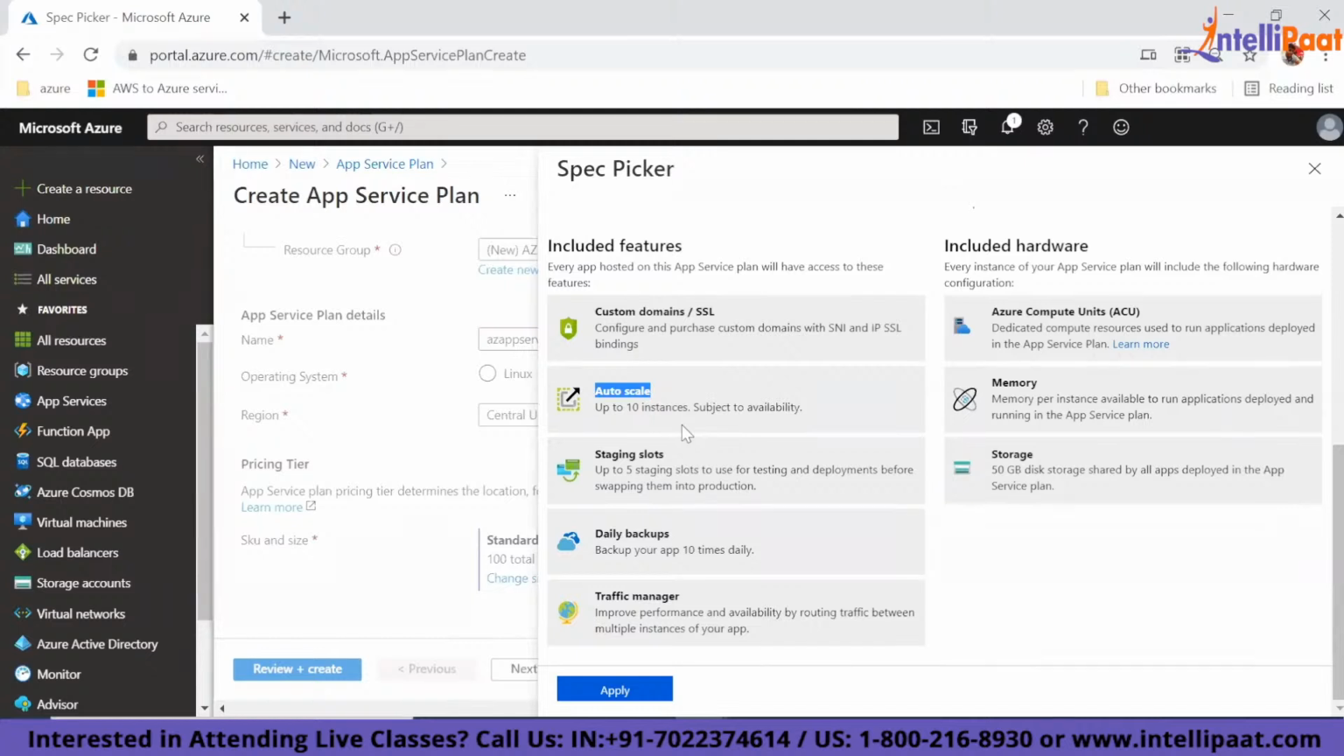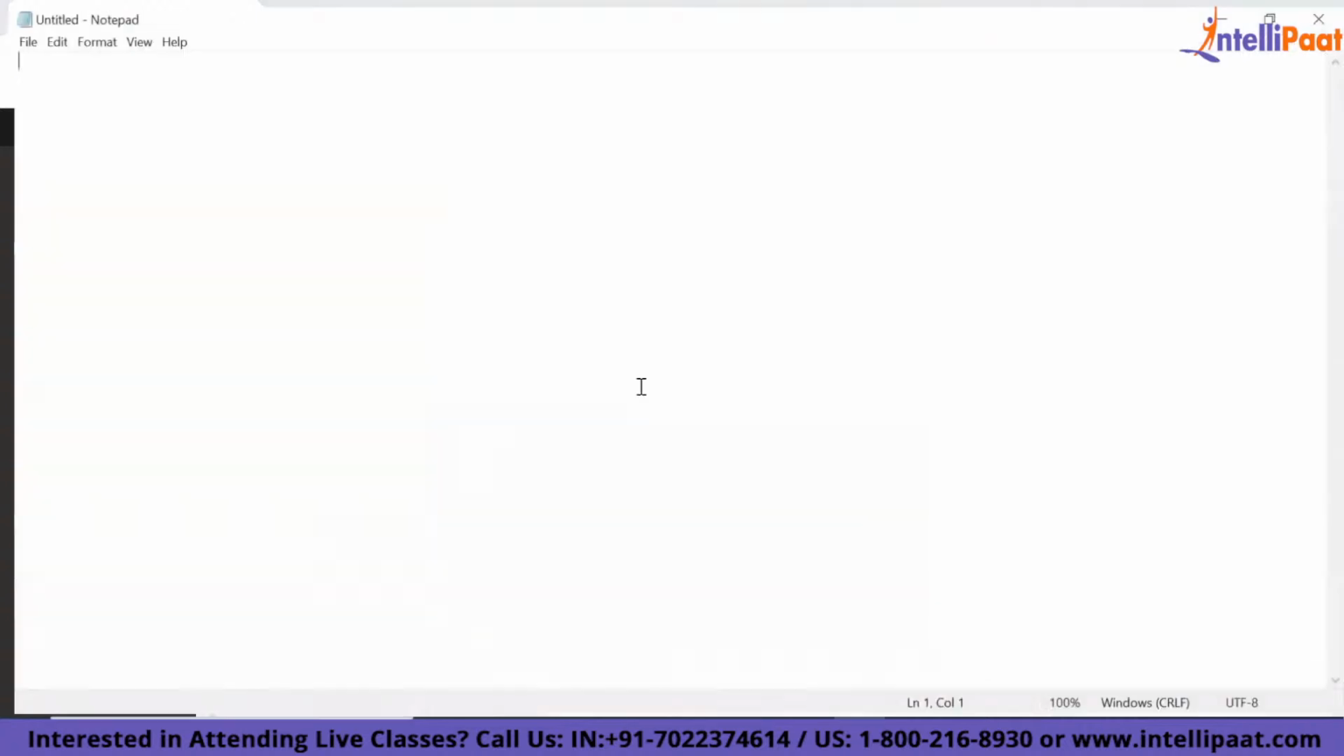One is auto scale, one is manual scale. So what is actually auto scale? We are talking about load, right? So let's open up a notepad. Consider this is my web app, and this is basically a web application which streams a cricket match, like Hotstar in India, or a web application which streams a football match.